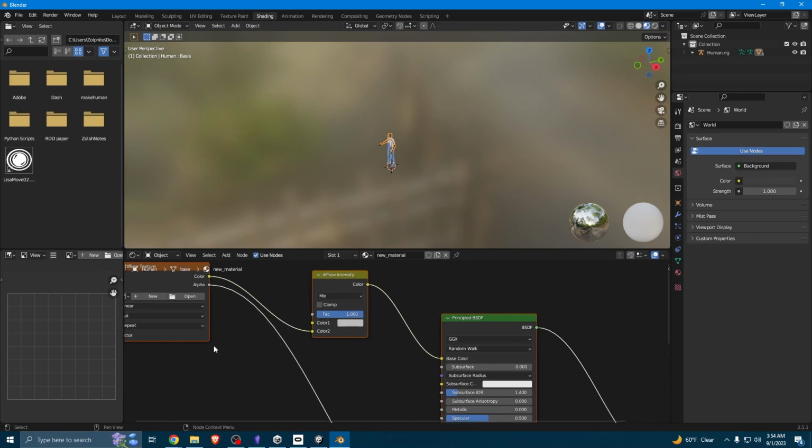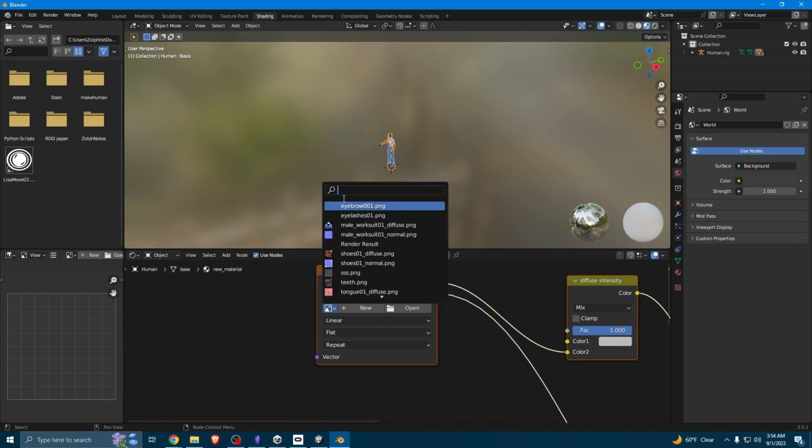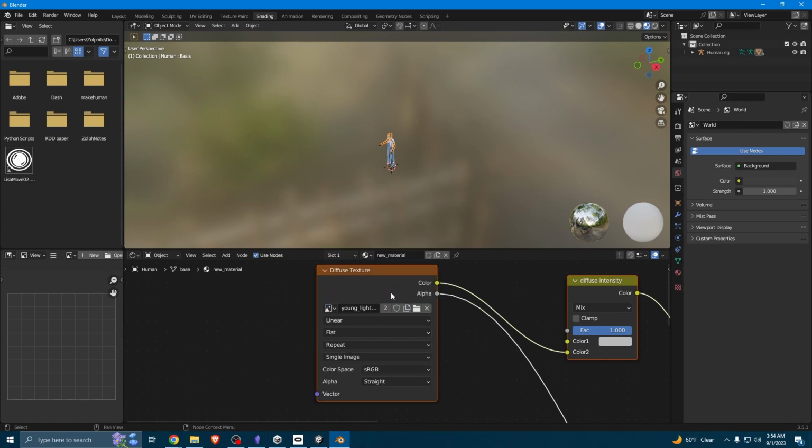So we'll go to the shading, and we have to go ahead and go to diffuse texture. In this, we have all of our textures that we're using. We scroll down to whichever one we want to use, and we'll be using the light skinned male. Go ahead and click that.